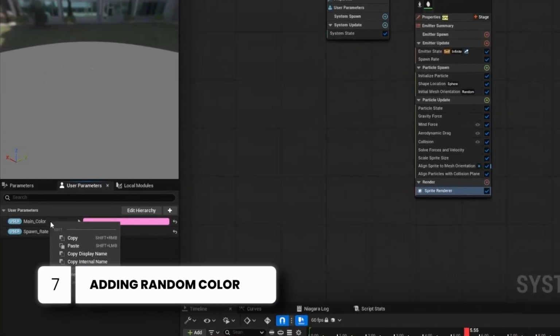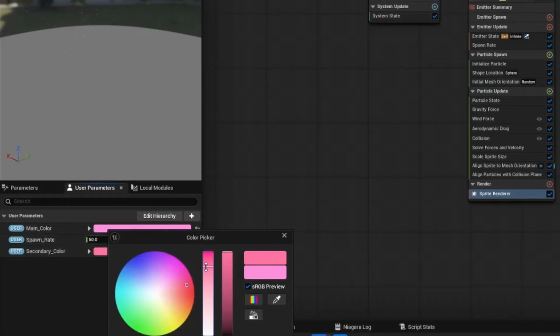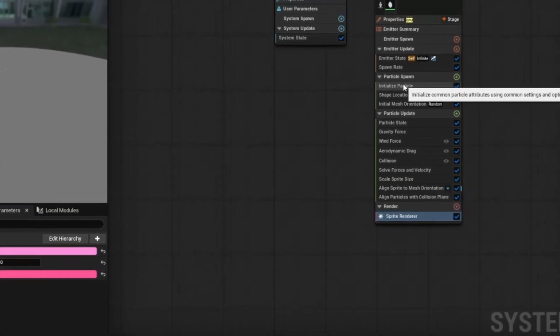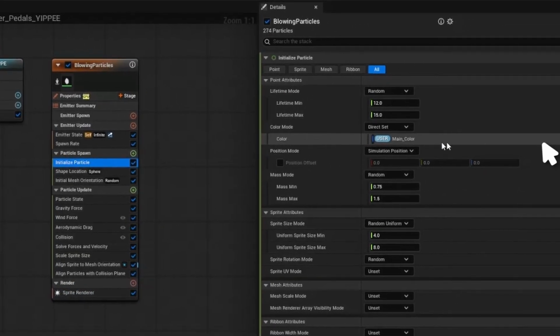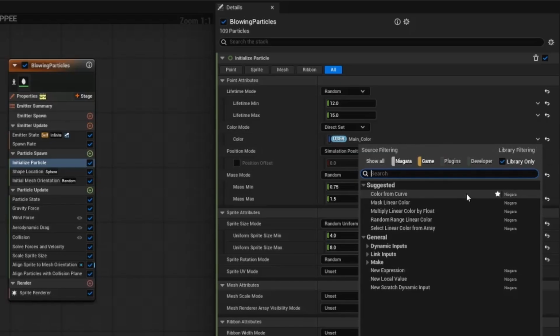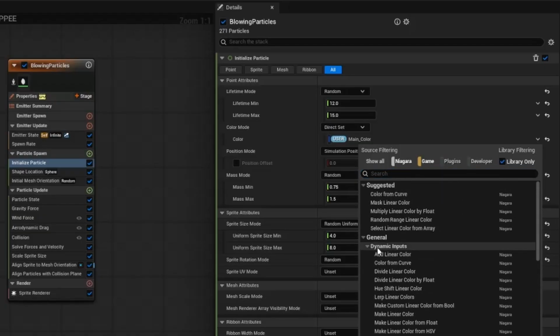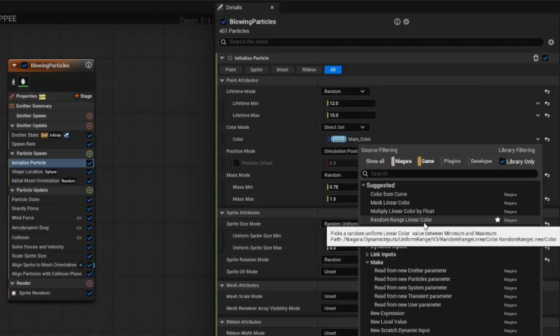So what we can do is simply duplicate this color and maybe call it secondary color. And maybe we want it more reddish. Just mix it up a bit. Go and click on initialize particle, and where our color was, we can click this arrow, and Niagara does this really cool thing where it will show you suggested things to guess what you might want, which makes it really easy if you don't want to navigate through all of these menus, because it's unbelievable in a great way. But for what I'm going to do here, we just want 2 different ranges of color, so we can click on random range linear color.